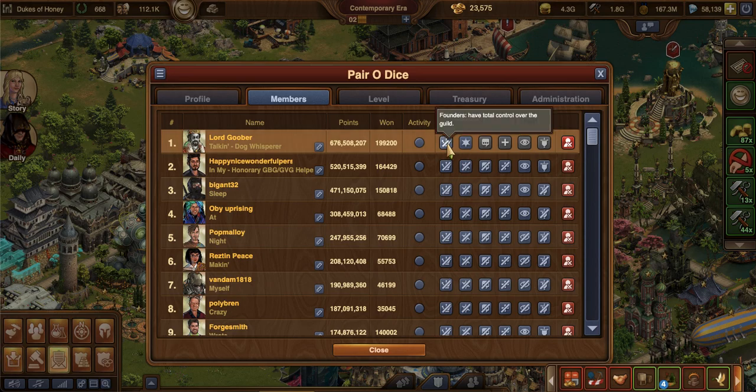Founders have total control over the guild. Founders can change the name, they can change the crest, they can essentially kick any player, they can change threads within the guild tab, etc. They can also grant different players rights. One other thing that a founder can do, they can also dissolve a guild. That means they can make it disappear.